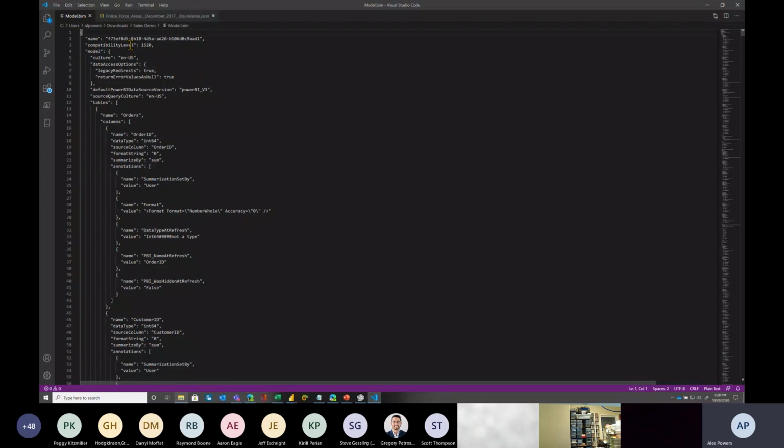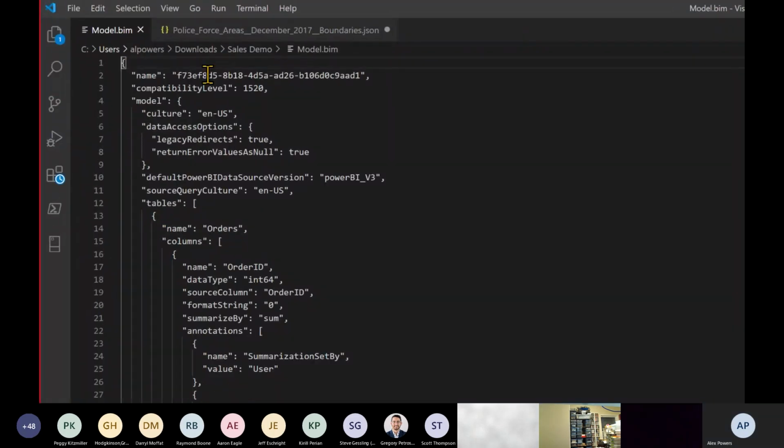All right, so here, this model.bim. Interesting. So compatibility level of our model, 1520. That's for Power BI data sets. So our data source here. Some of the things that I remember from our TOM, right, is our tables. I've got an orders table. It has columns. I can see here order ID. I can see the data type.